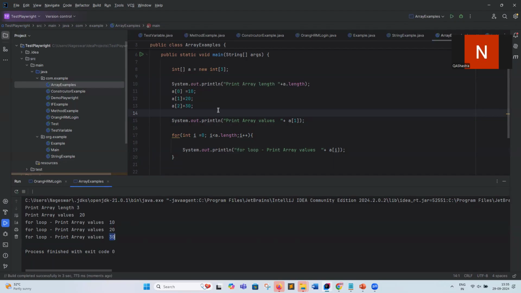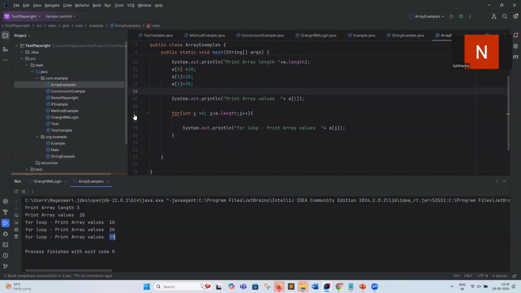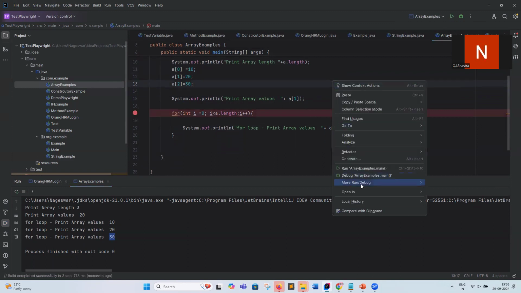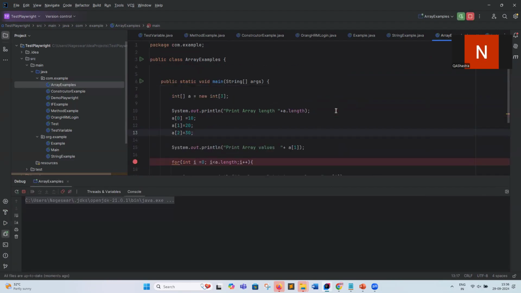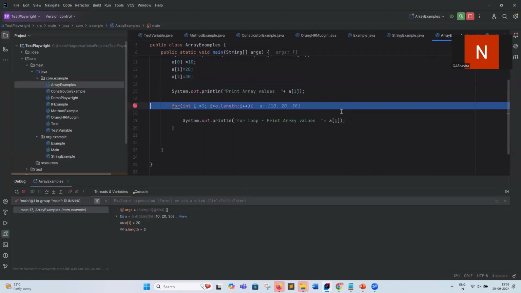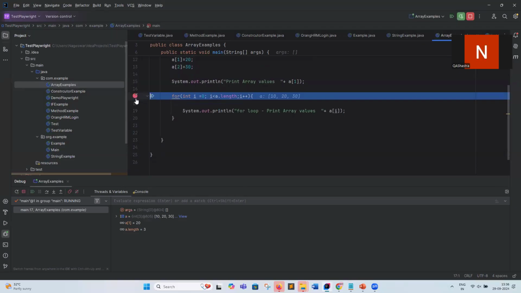Okay, so I want to debug. Let's see in the debug way how the I value will be implemented. So I want to make a breakpoint here to debug my code. Right click and debug as a class name. What happened? It will run and pause our execution, and from here you can debug.